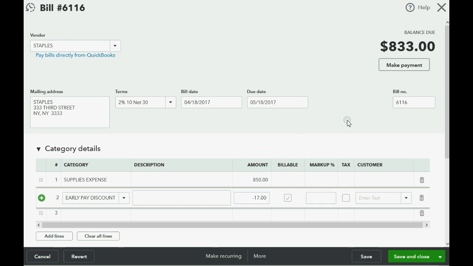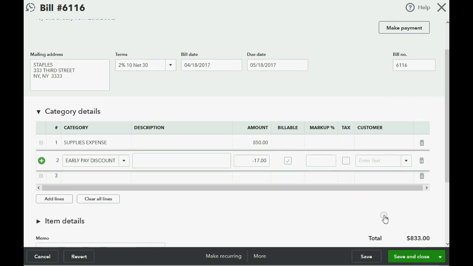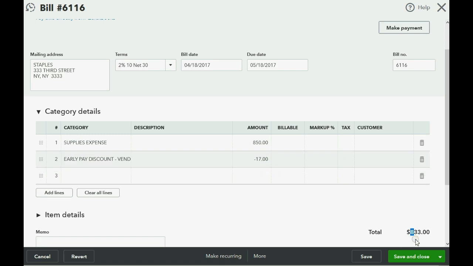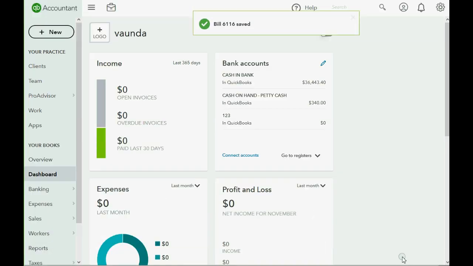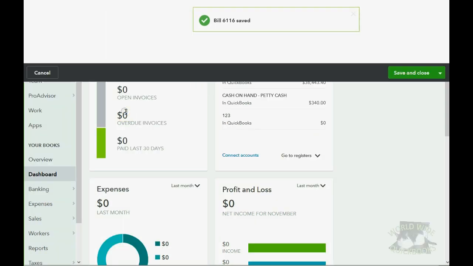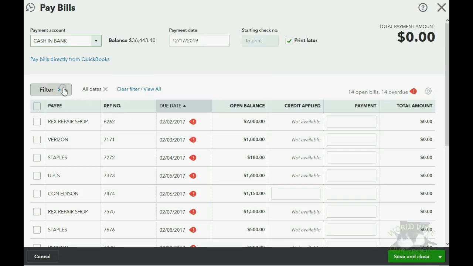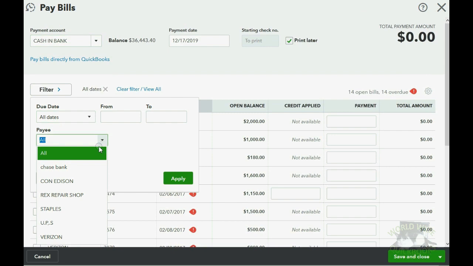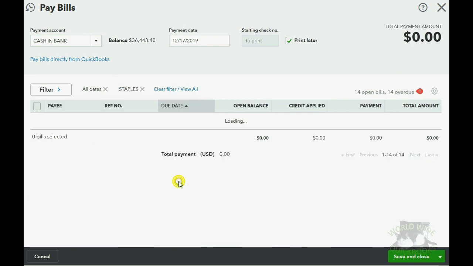So this reduces the amount of the bill to $833 because the vendor agrees that if we pay quickly, we only have to pay $833 and not $850. The reason is listed here, the early pay discount. So now we save and close, and we go right back to the Pay Bills window, and again, we want to filter it for only Staples so it's easier to see.